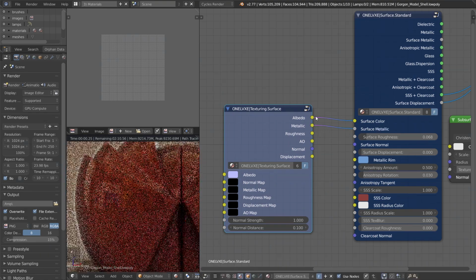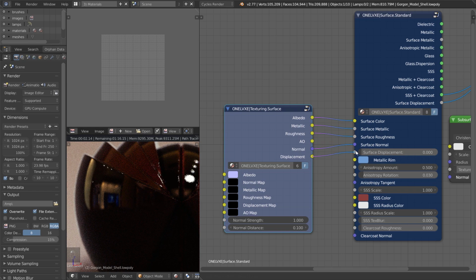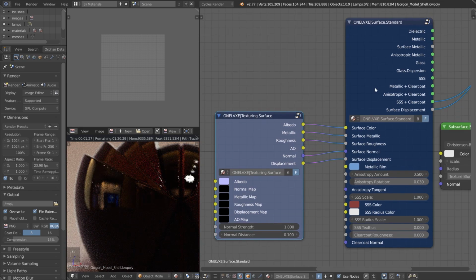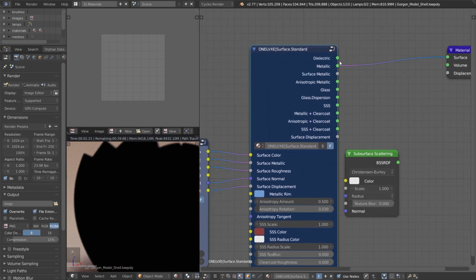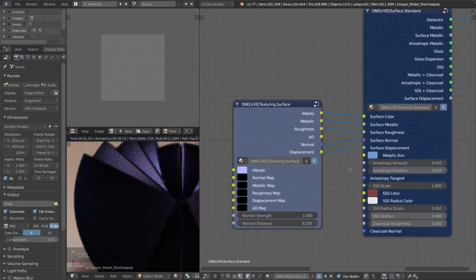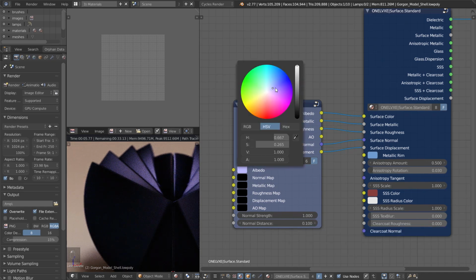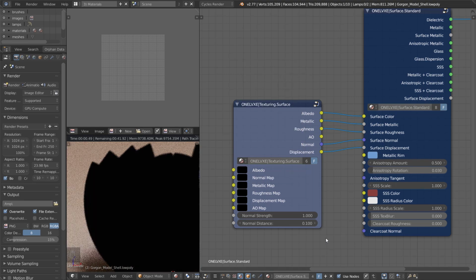So I'm going to plug in albedo, which goes to color, metallic, which goes to surface metallic, roughness, which goes to roughness, AO, which is normally unused unless you want to add some extra ambient occlusion to your material, normal, which goes into surface normal, and displacement, which goes into surface displacement. Let me just switch back to dielectric shading real quick and delete this because I don't need it. Now, of course, this looks all funky because I have normal strength turned up real high and I don't have a normal input currently. Let me just go ahead and reset this for you. Okay.